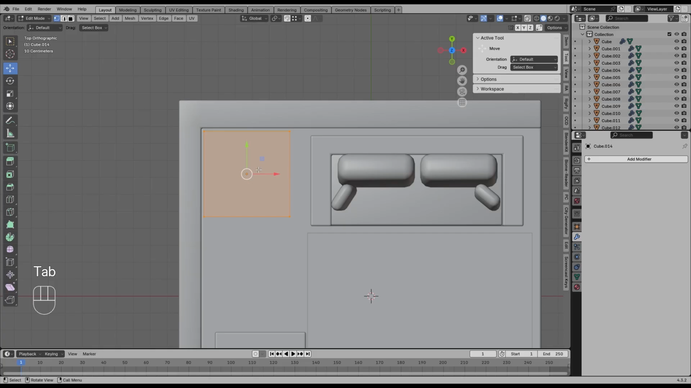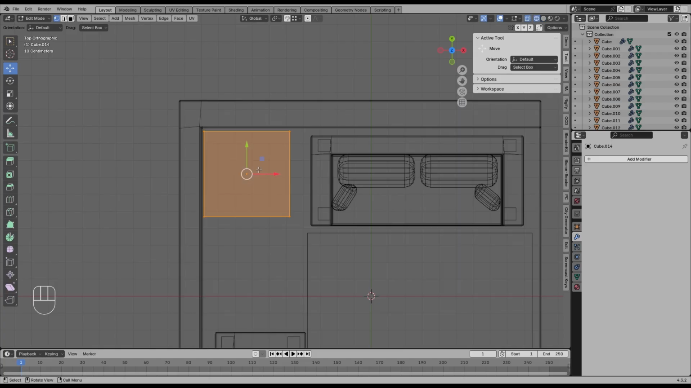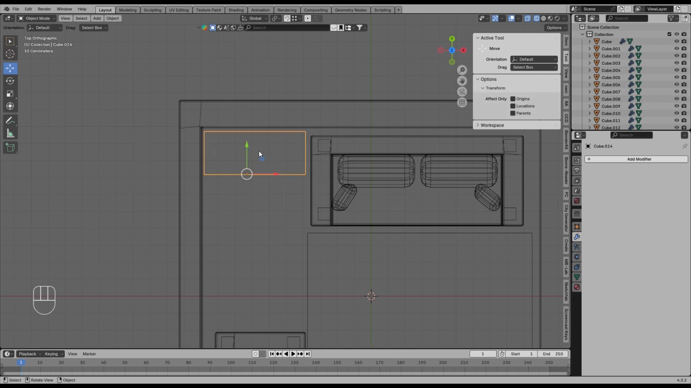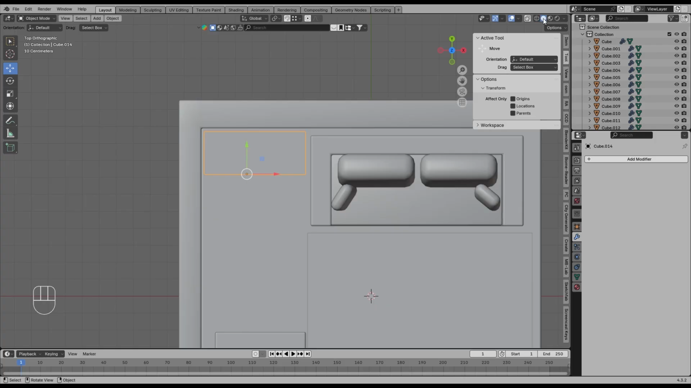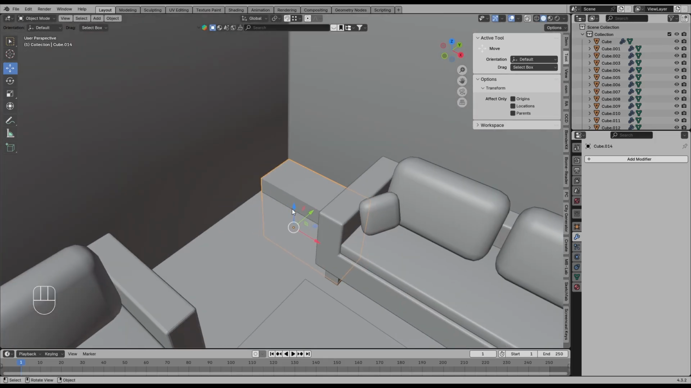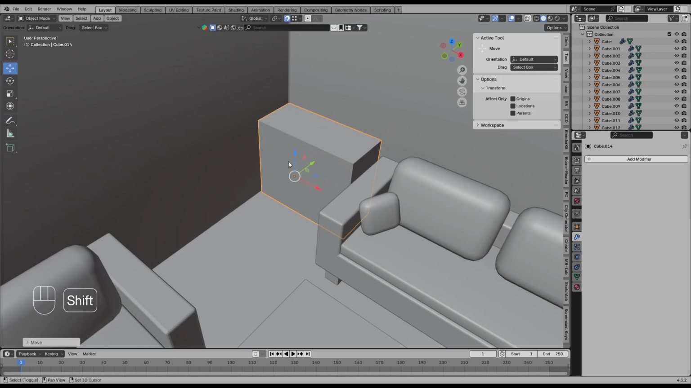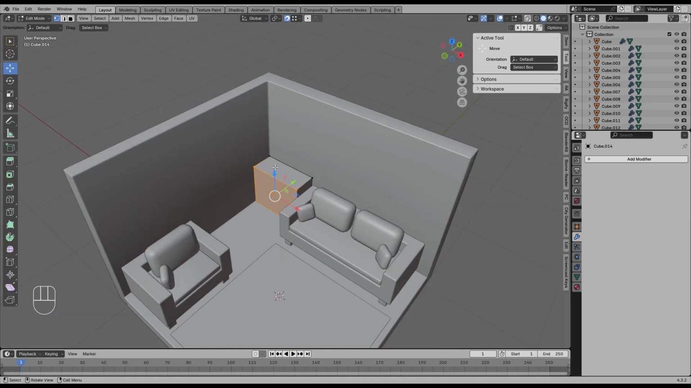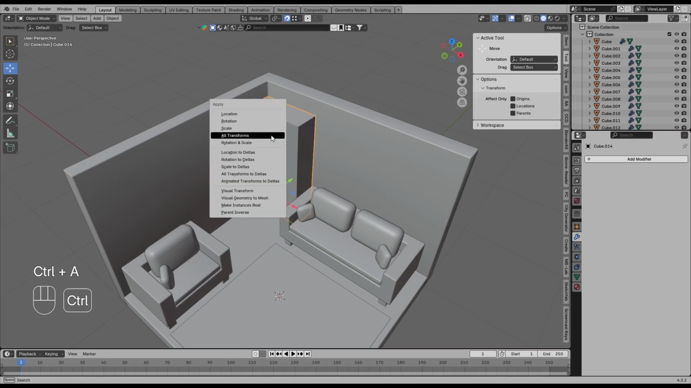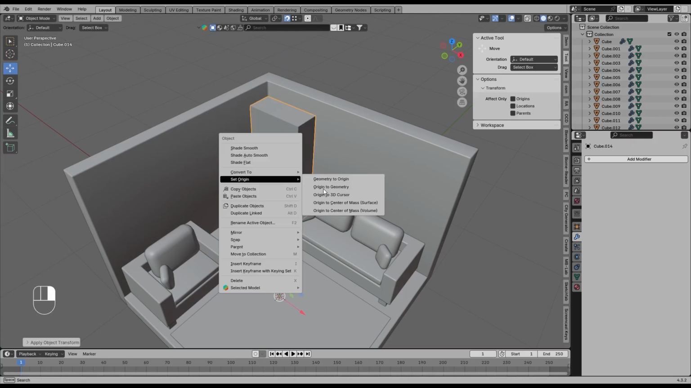Press Tab, Z4 to go to wireframe mode, move these vertices here, this move something like here, press Tab, go back to solid mode, move it up and with the snap enabled, snap it to the floor. Press Tab, select this face and move it up. Now Ctrl A, all transforms and set origin to geometry.